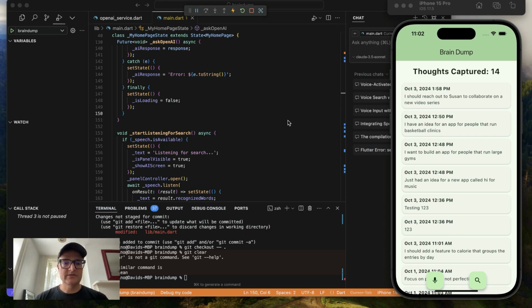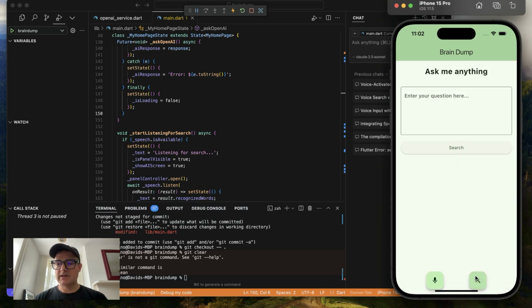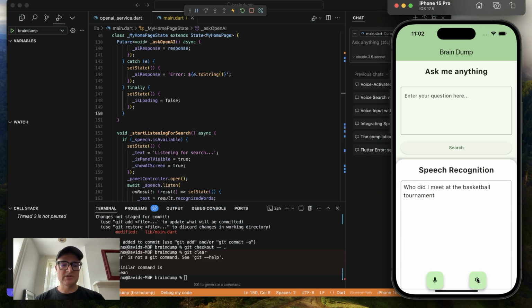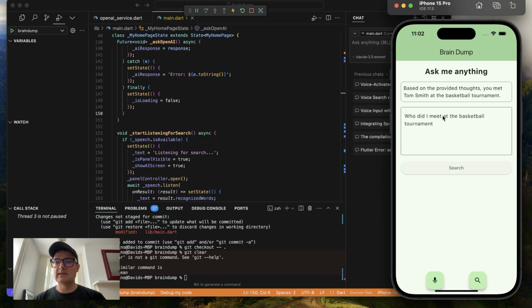So I have Cursor loaded here, I've got my simulator, and currently when I use the search button, it's using a prompt that Cursor generated earlier to talk to OpenAI to get a response. So if I say, who did I meet at the basketball tournament? It's going to send that question, and it says, based on the provided thoughts, you met Tom Smith at the basketball tournament. So where is that coming from?